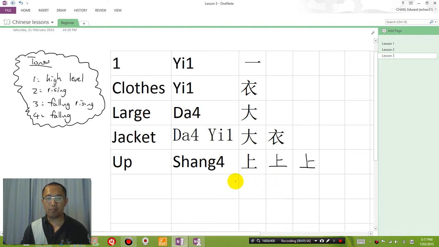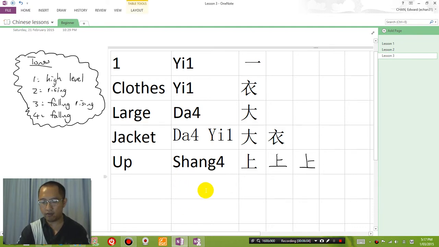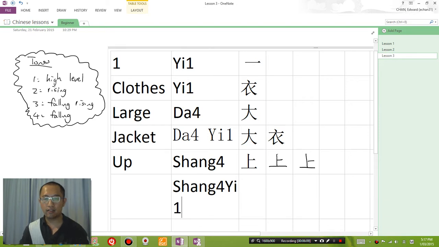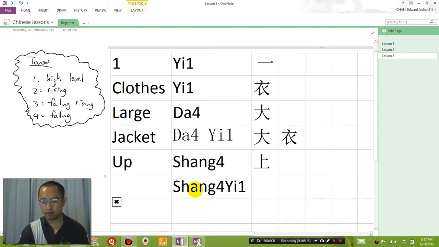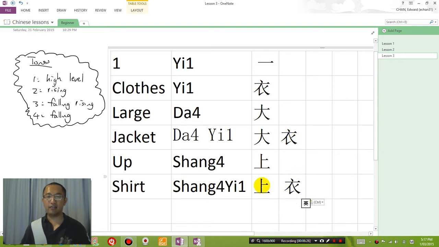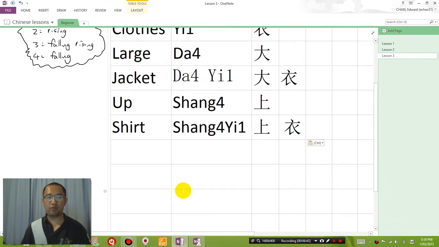And guess what happens when you combine up and clothes? Okay, so if you combine up and clothes, you will get shang yi, right, shang yi, which is the same thing as a shirt. Right, shang yi. So I'm going to combine the character for up and clothes. Shang yi written together means a shirt. Okay, so you have learned large and you've learned up, and combined them with clothes, you know jacket and shirt. I should give you one more.